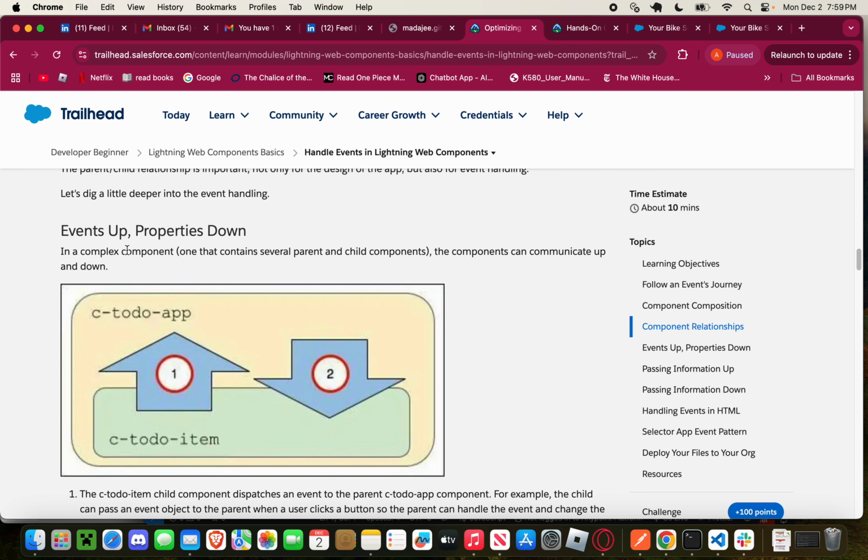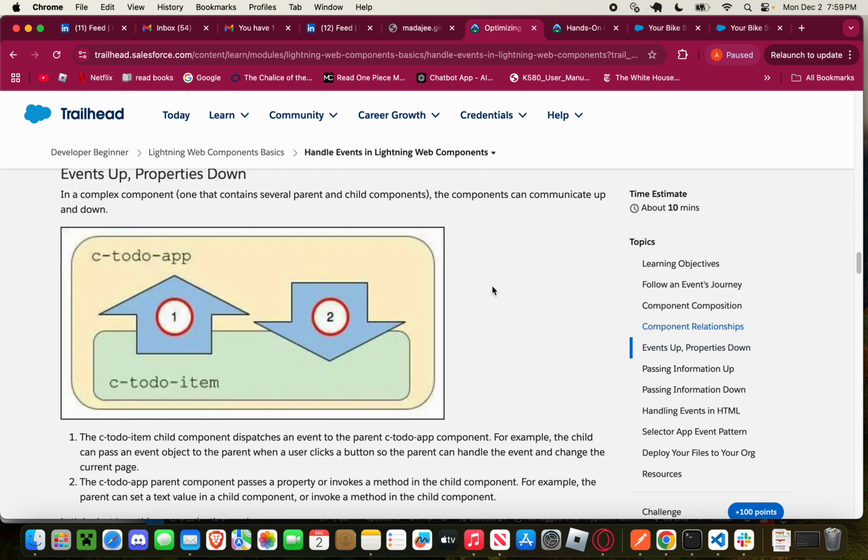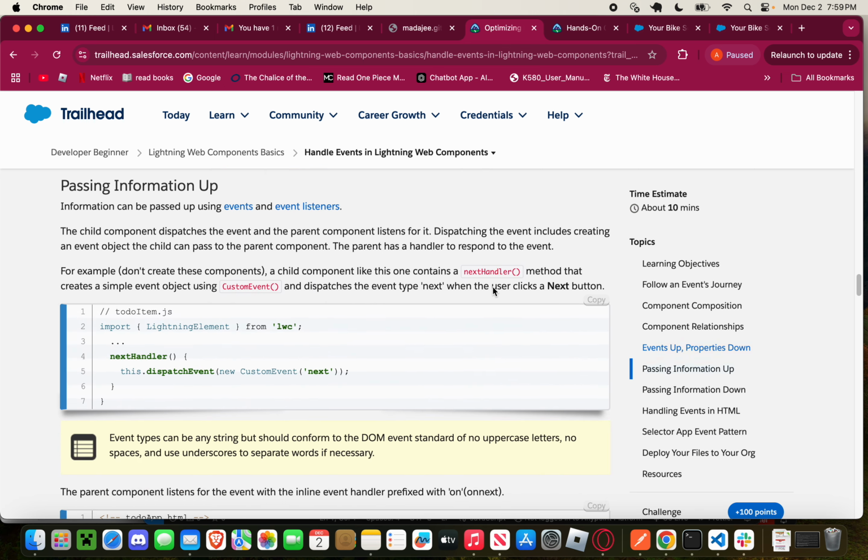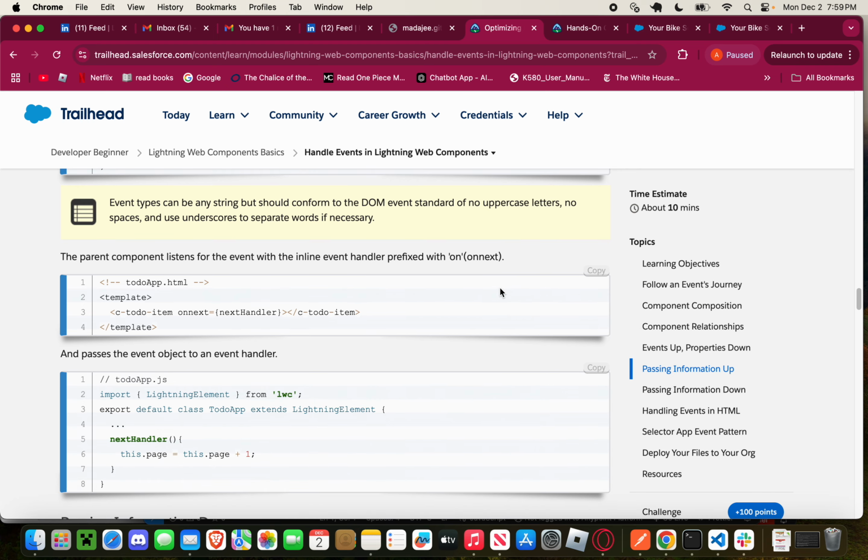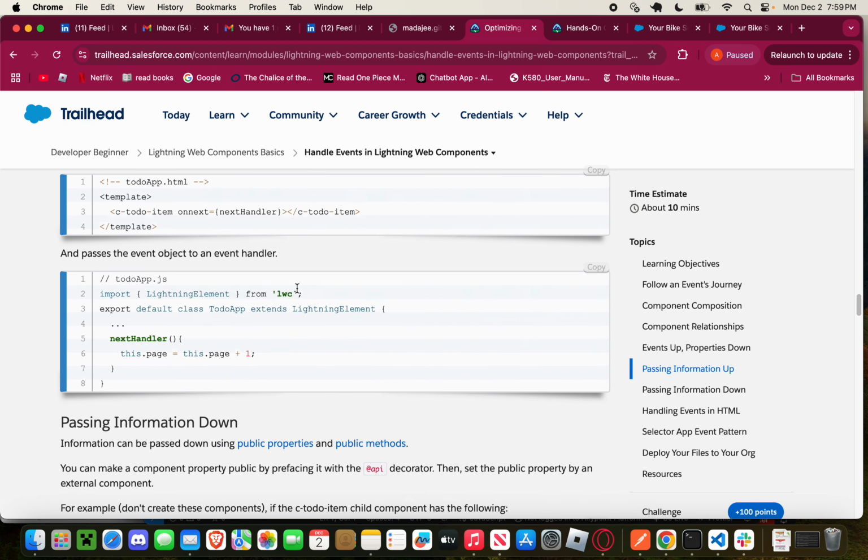Yeah, so this explains that we pass the events from child component to the parent component, and then properties are passed from parent component to the child component. But as we do more examples, we get a better understanding of this component communication within the LWC framework.